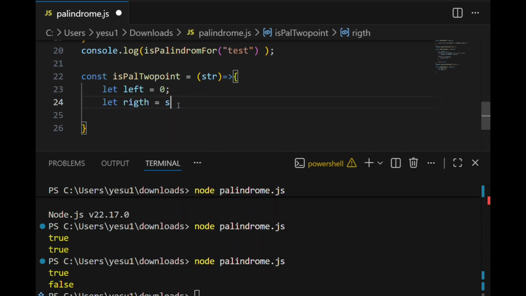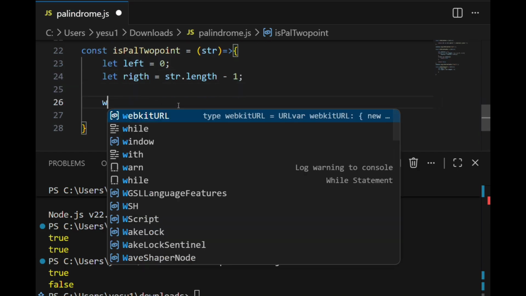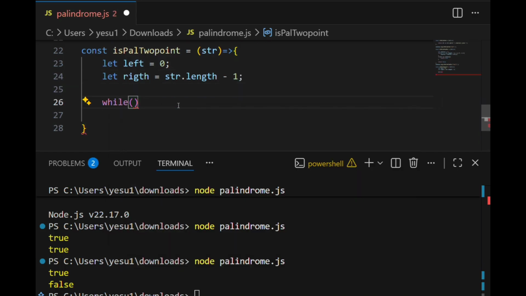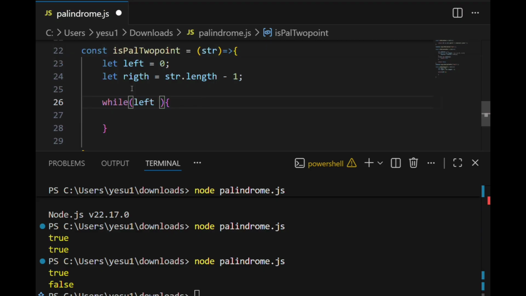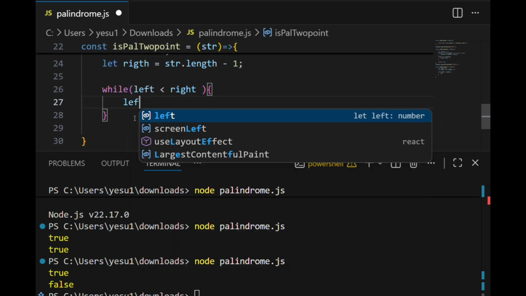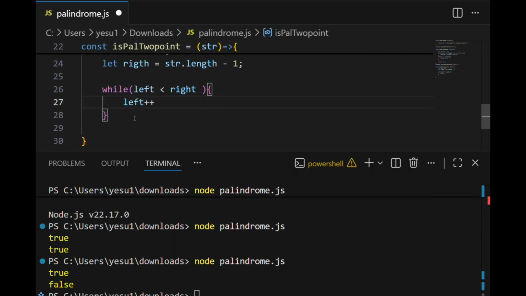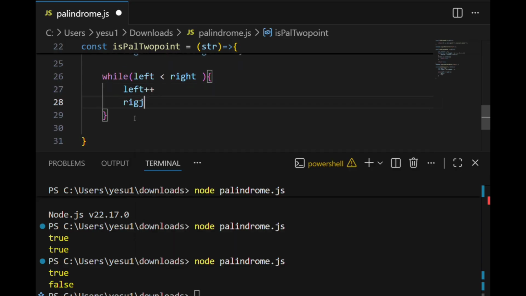Array dot length minus 1. So till then what?